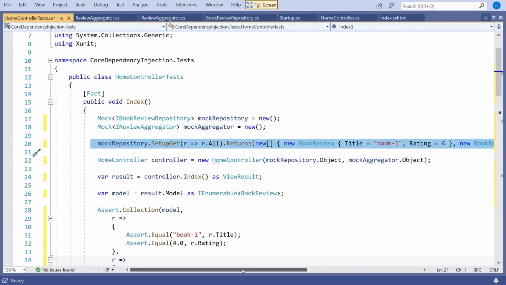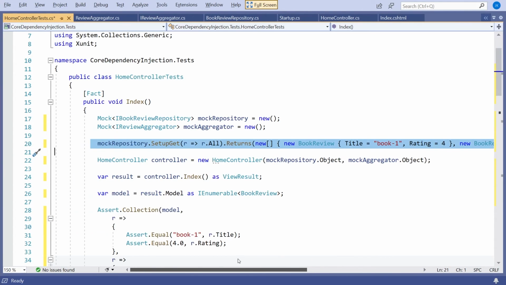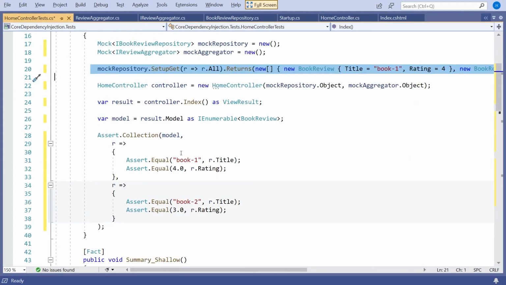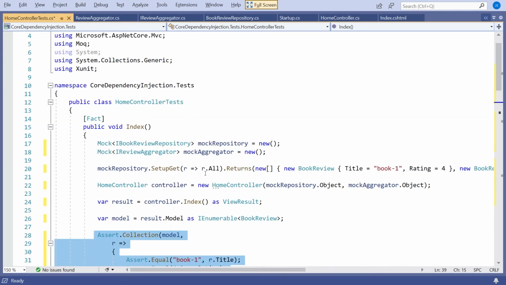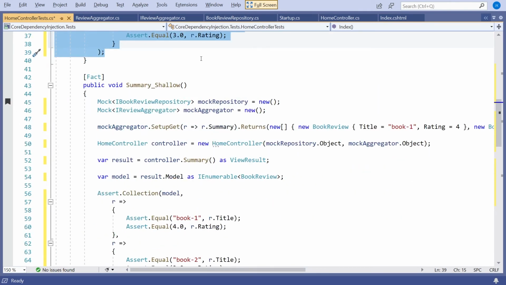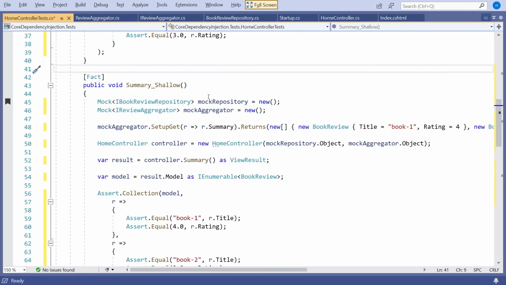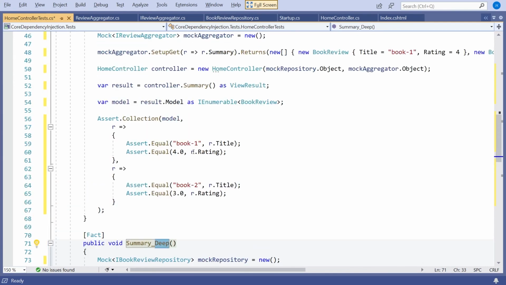Here we've configured the mock repository to return a couple of books, and that is what will then get fetched out, and so we have an assert to look at those. That's just looking at the main index that looks at all of the books. We've then got our summary, and actually I've divided this up into two separate tests, one of which I've called summary shallow and one of which I've called summary deep.